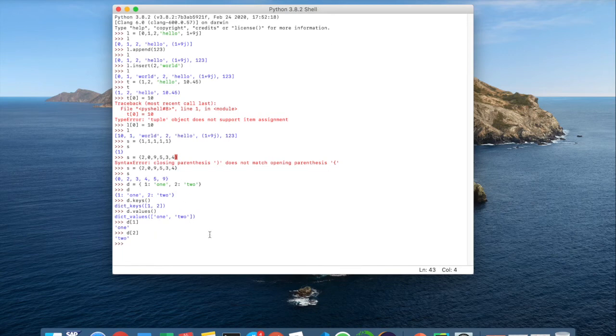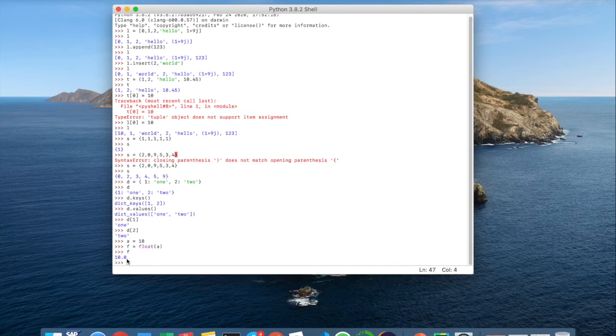The interconversion between variables, also known as typecasting. So we have a variable a is equal to 10, which is an integer. Now we want to turn it into a float, so we can use the float function and pass a, and if we check the value of f, it contains a 0.0 at the end.